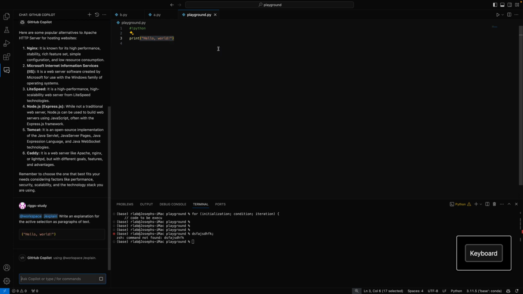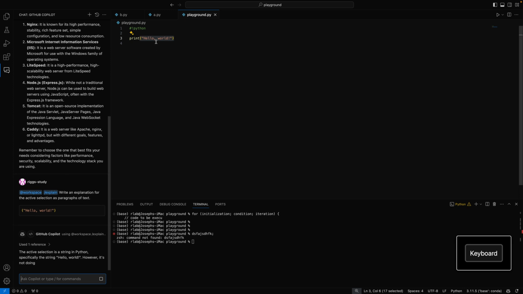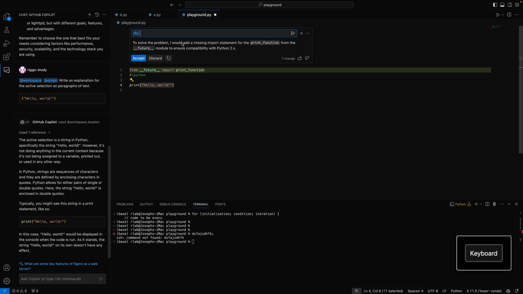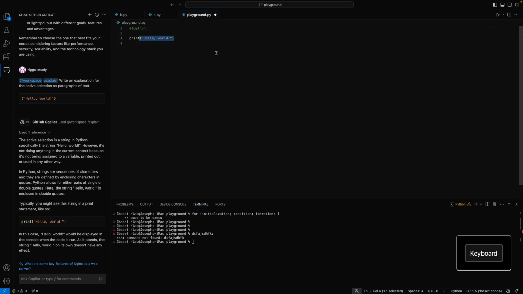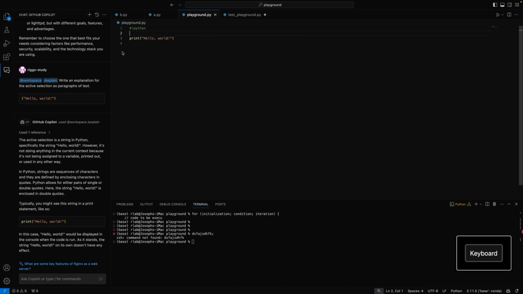So maybe I want it to explain something. It's going to bypass the inline chat and go right to the side panel. But if I were to ask Copilot to fix this, it gives me some other weird suggestion that I don't like. So I can discard that change because I'm not interested in it. I could also ask it to generate tests, and it's going to have some tests for my hello world. So I'm going to discard that because I don't want it. But those are just different ways you can interact with Copilot using these shortcuts or using the context menu.